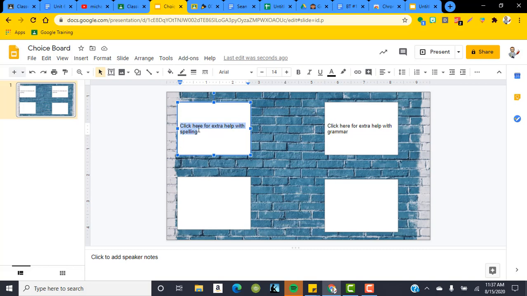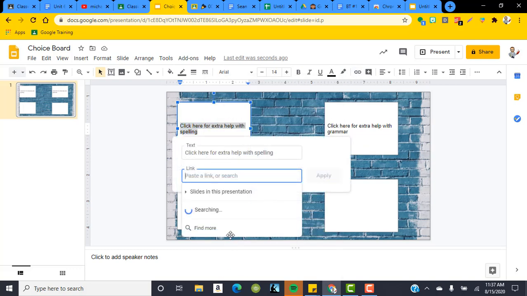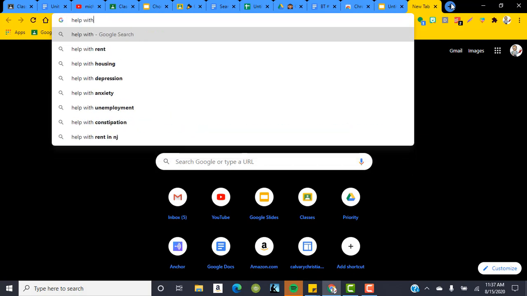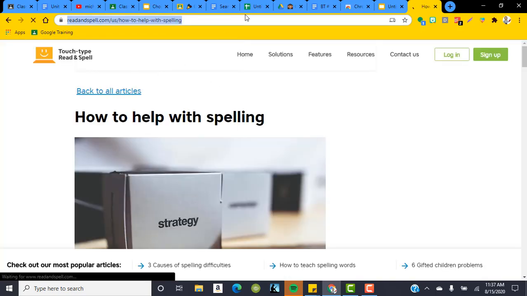So I'm going to highlight that whole thing. I'm going to right click, or you can go up at the top and hit insert link, or you can hit Control K. So I'm going to link this, and I can choose, here you go, there's one that's already suggested for me, but if I have help with spelling, I'm going to look up a link for that. readandspell.com looks good. So I'm going to go ahead and copy that link.